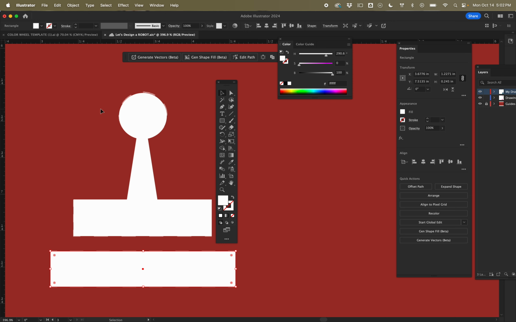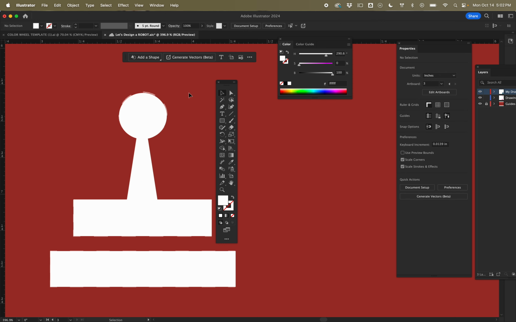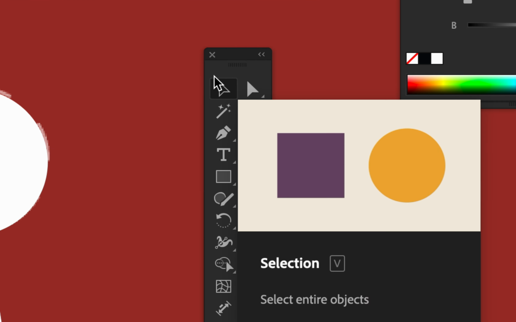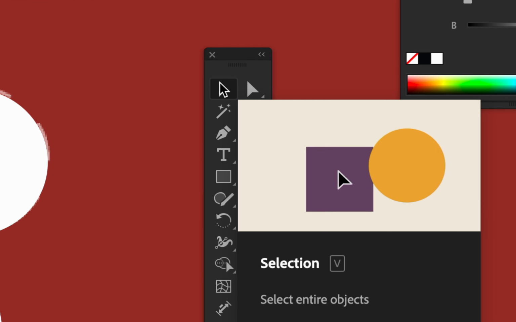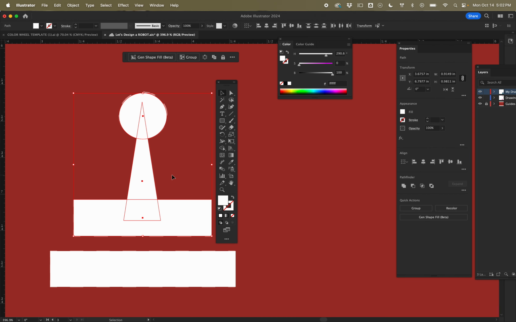Next, I want all 3 of these objects to join together. So I'm going to grab the direct selection tool. Sorry, I said the direct selection tool. This is the selection tool. I'm just going to click on this black arrow or press the letter V. I'm going to drag across this, and then you'll see all 3 of these objects have an outline around them. And in the Properties tab, you can hit this button right here, which says Line Them Up with each other.